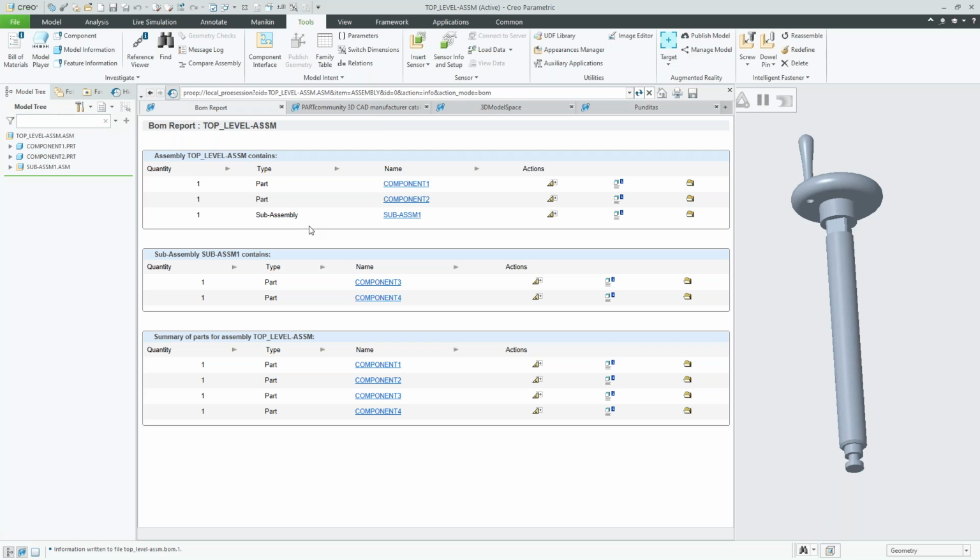Now, when you look down below, you can see that there is a sub-assembly field that shows the name of the sub-assembly, sub-assembly 1, as you see it here, with the models that are in that particular sub-assembly listed as well. And then when you look further down in the summary section, which shows a summary breakdown of everything component-wise that exists in the assembly, you can see that this top level assembly has 4 part models in it. You've got component 1, component 2, component 3, component 4.